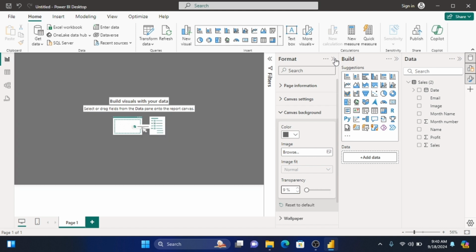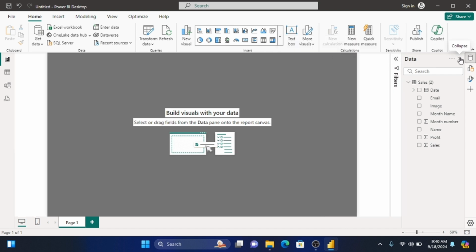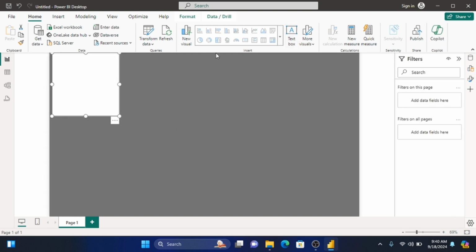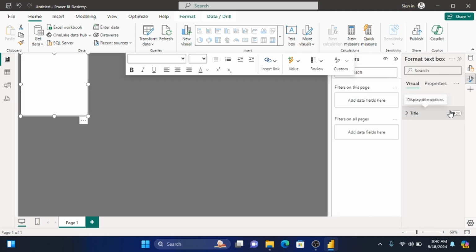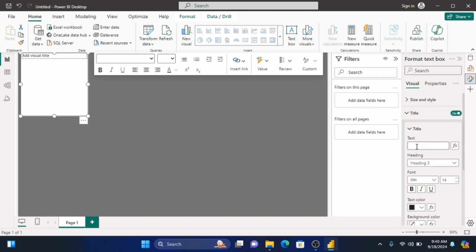Okay, so we don't need this any longer. We don't need this and we don't need this. Let's click on text box and this will come right through. So let's just format our text box. Put on your title, click on the drop down. I want to write sales performance analysis. So let's do that.